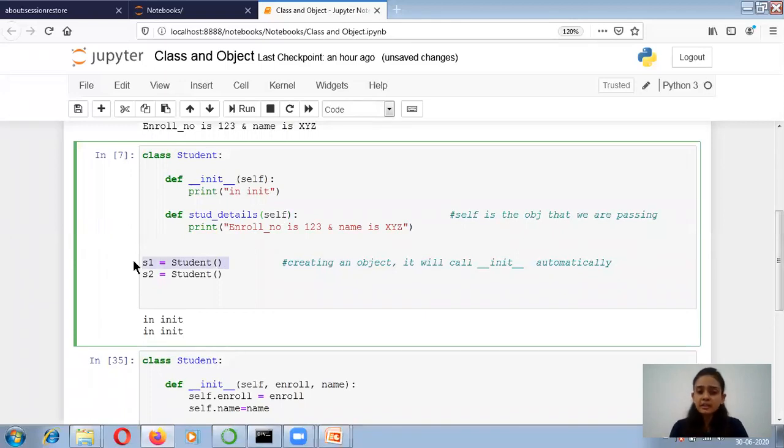Because when I am creating the object, this constructor is called automatically in Python. And when I'm creating the second object, it will call the same constructor again. So we don't have to call the constructor. When we are creating the object, it will be called automatically like this.